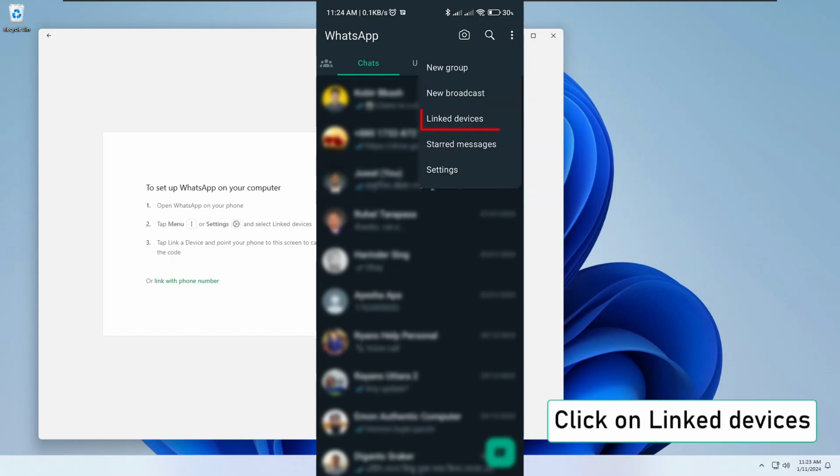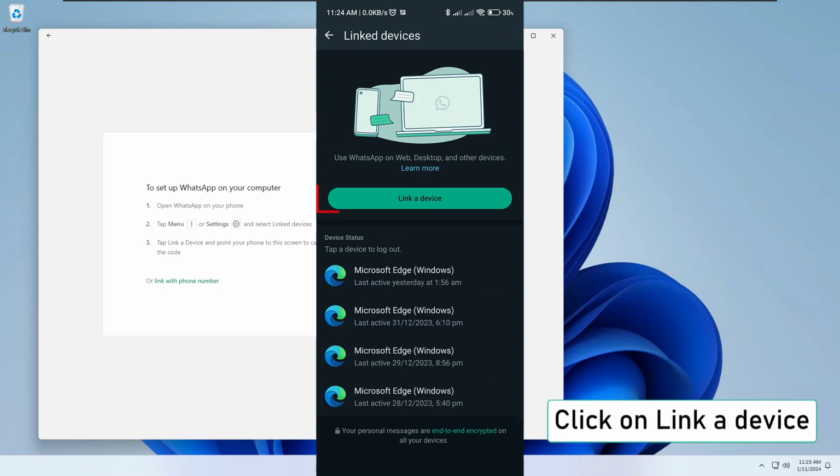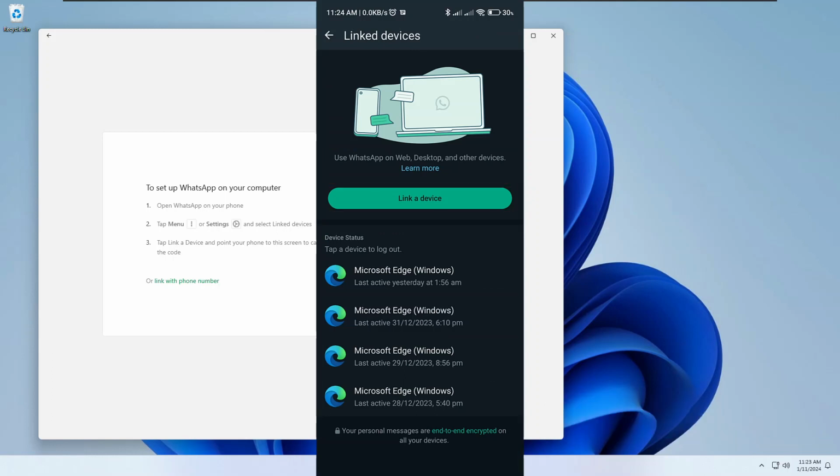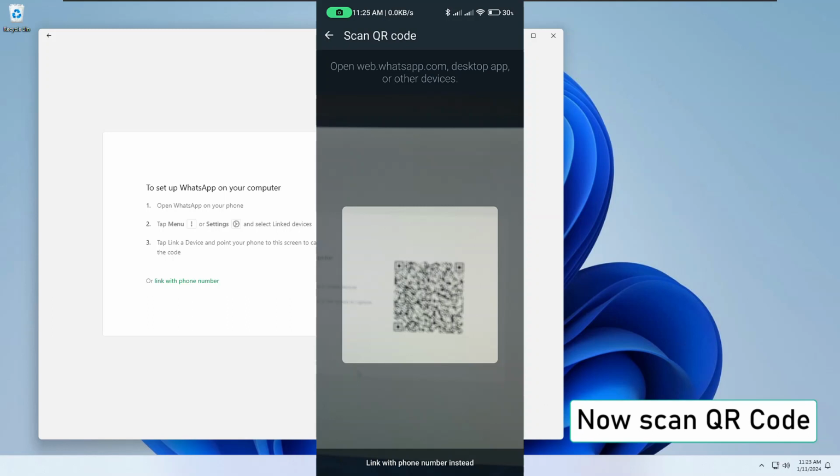Tap on Linked Devices, and then link a device. Time to scan that QR code on your PC. It's like connecting the dots.